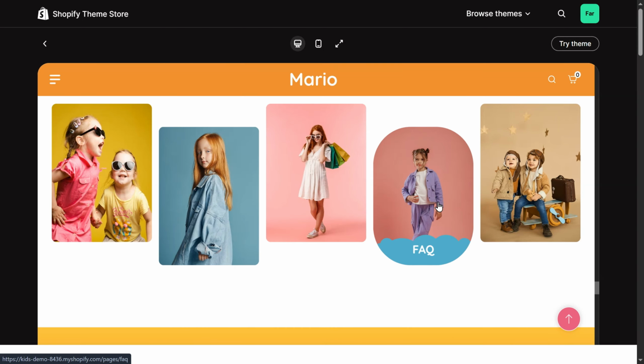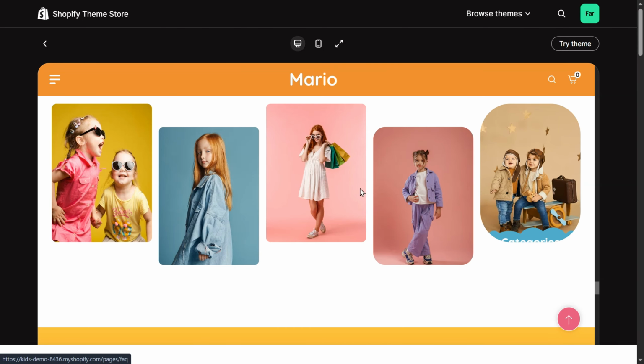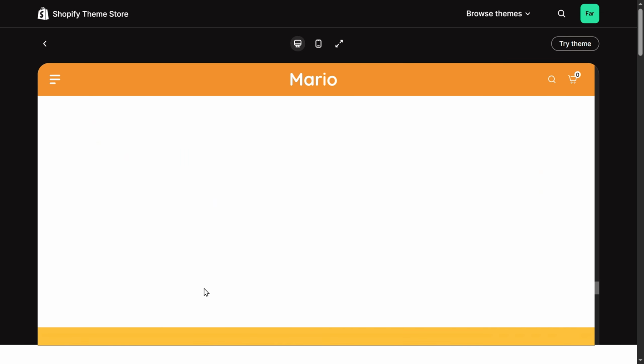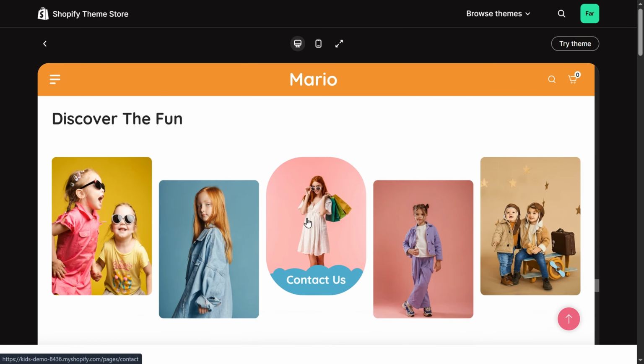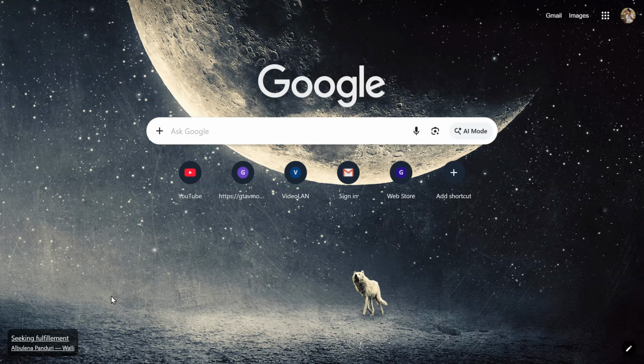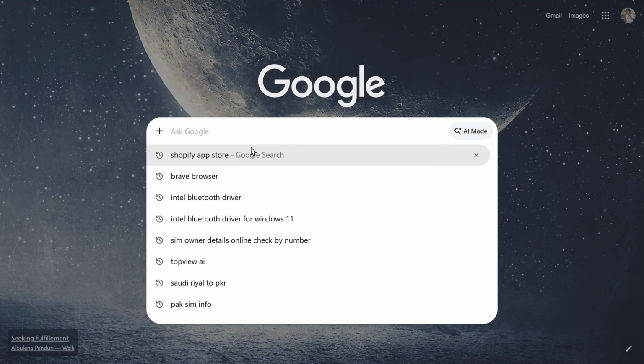Okay guys, ever wanted a stylish gallery grid with custom labels and accent colors for every card? Setting all of this up manually would honestly take forever. Well, this section makes it super simple. Today we're adding this collection section to your store. So let's not waste any more time, let's jump straight into it.